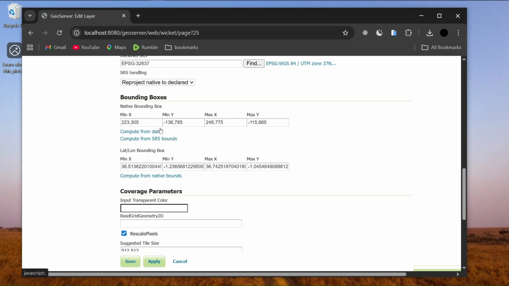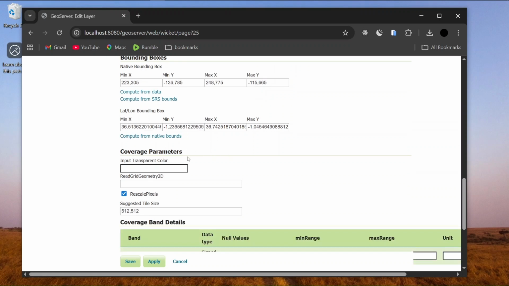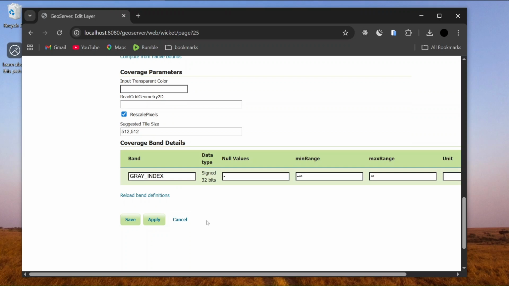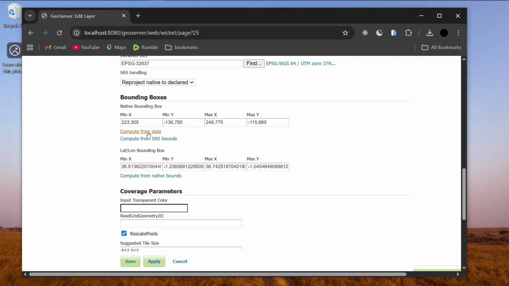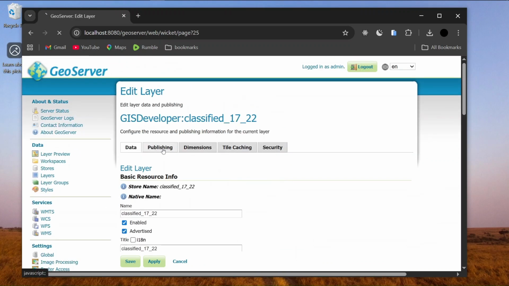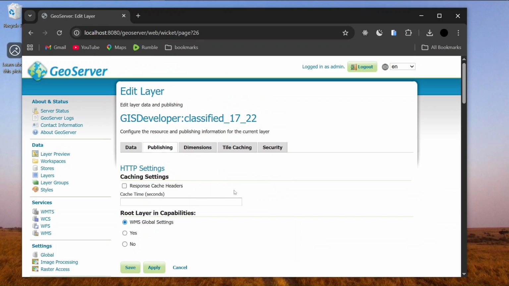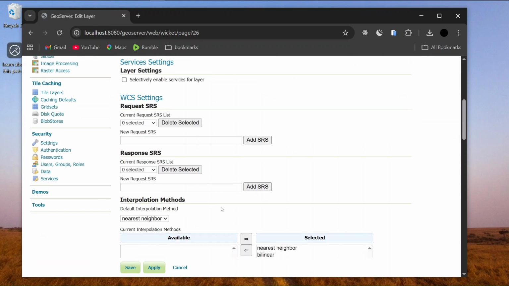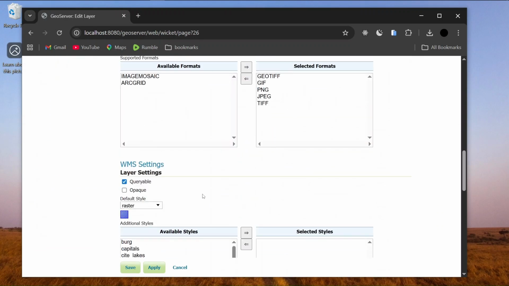If not, you need to compute from the data, and it will do that automatically. You can also compute from the native bounds, and then you need to leave everything as default. If you already have yours filled in as mine, you just need to click on save and apply. But if you go to publishing here, you can see that we have some other things that we can actually do on the publishing, but I'll show you just in a minute.